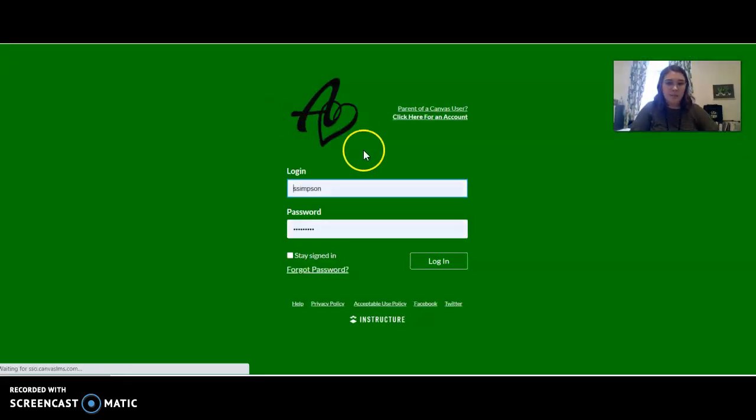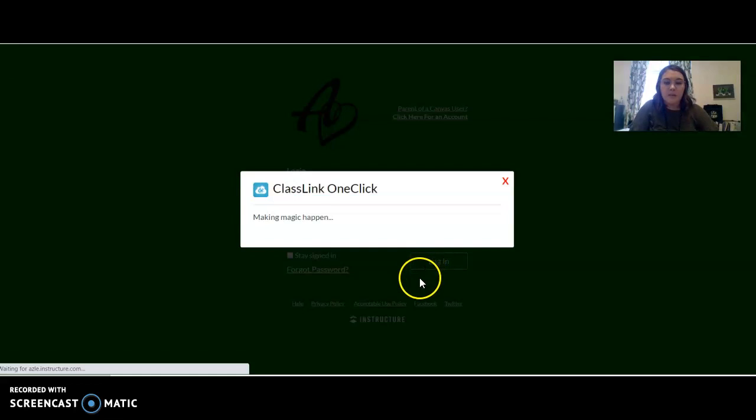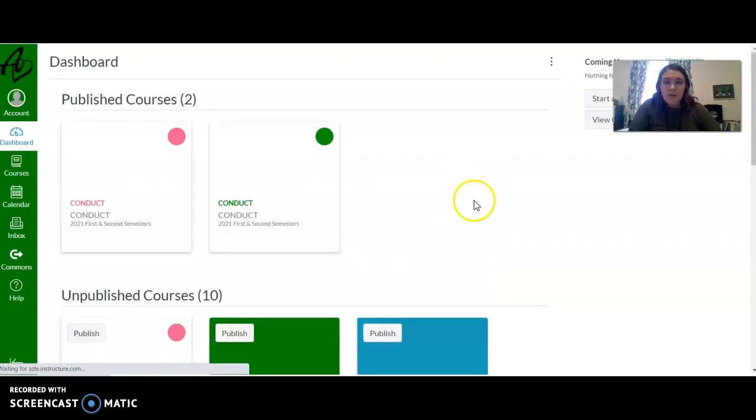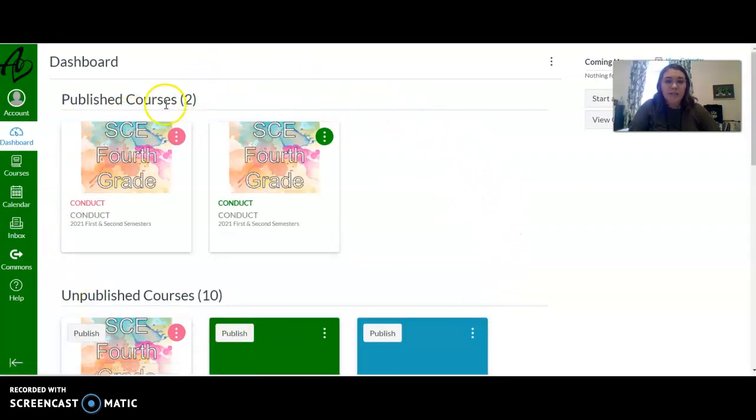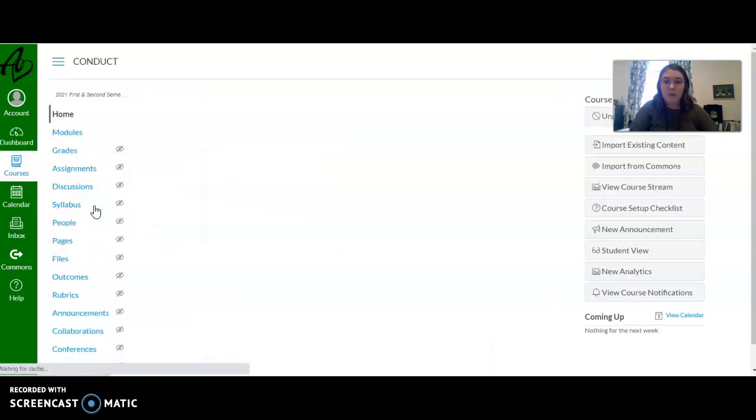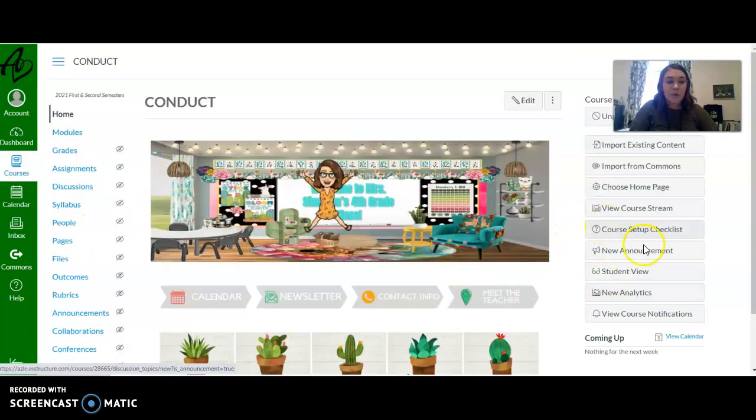All right, so let's go into Canvas. I'm just going to explain the basics of Canvas. Your student has a dashboard. It's going to look something similar to this. They're not going to have all of this information. They might have one for music or PE, but this one is mine. It says SCE 4th grade, and it has a pink little thing, and it says conduct. So they will click that, and then it will open up.